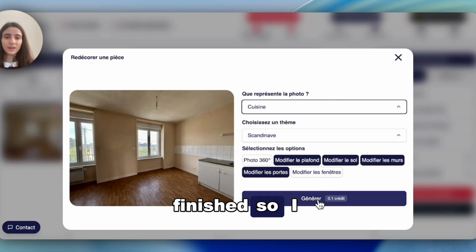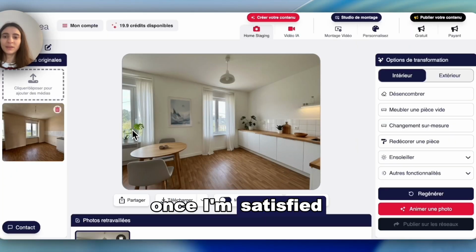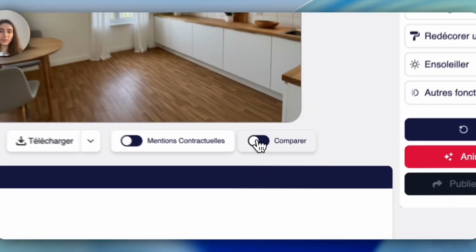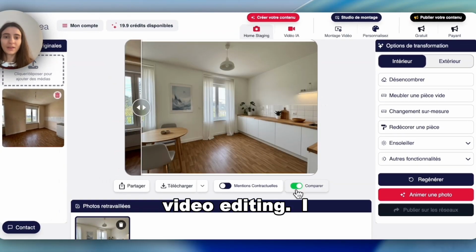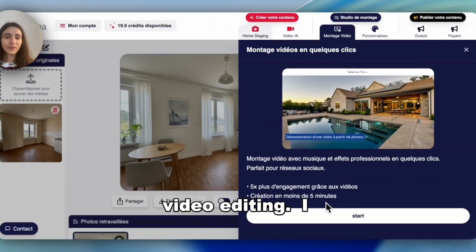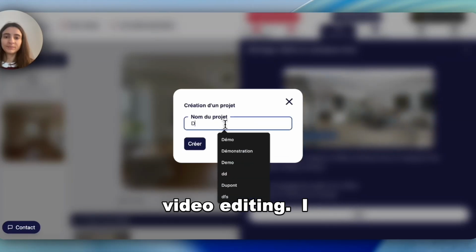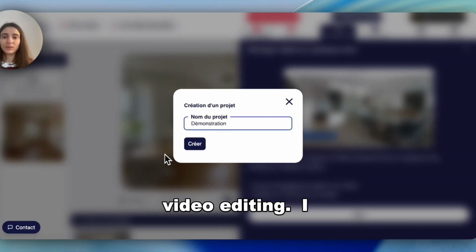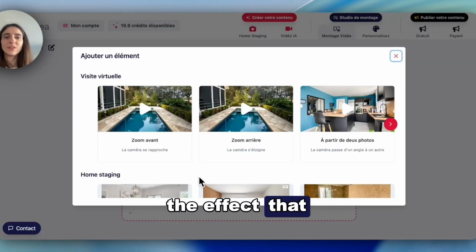My kitchen is finished, so I can now click on compare to see the before and after. And once I'm satisfied, I will go to video editing. I go to video editing, I create a project. There we go. Then the demonstration, I then select here the effect that will interest me.